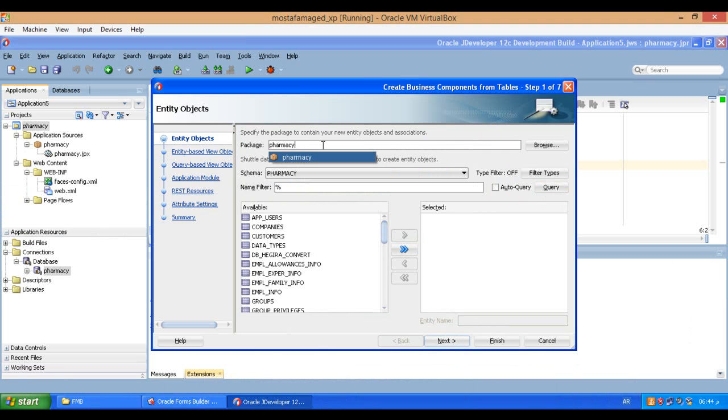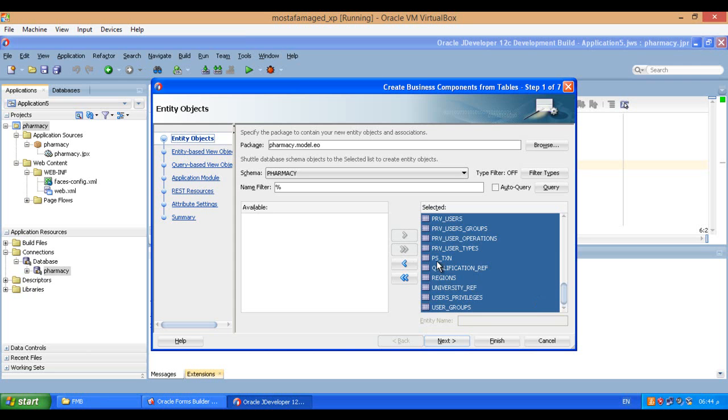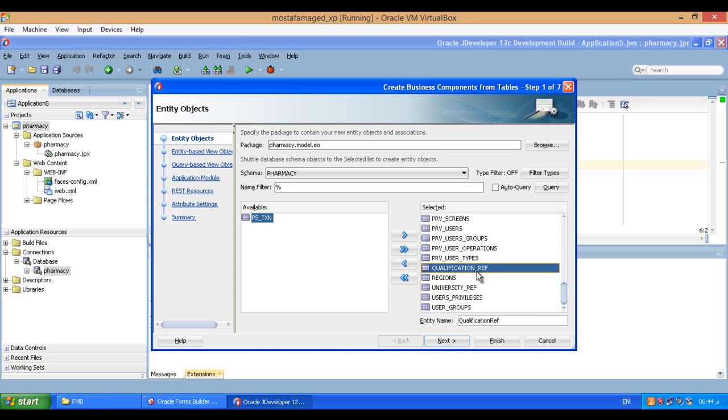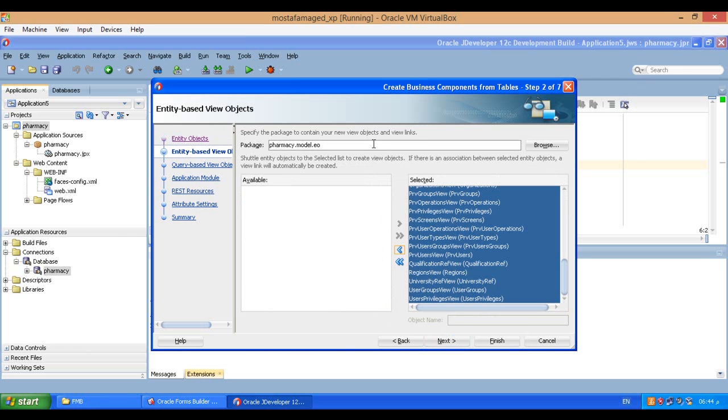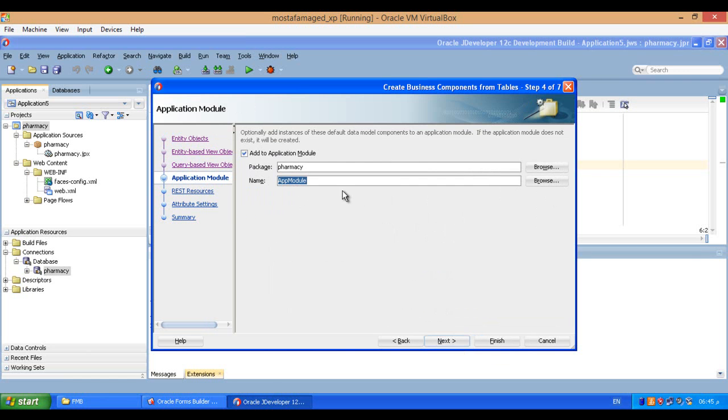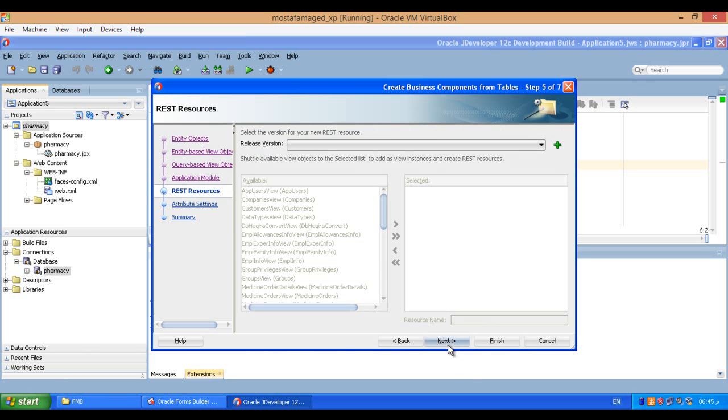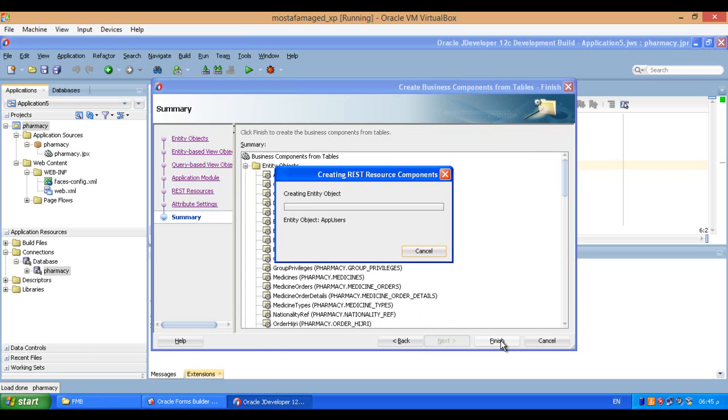Now I'm going to select my package. Let's make a different package for entity objects. I'm going to select all tables. Maybe whatever I don't need, I can remove it. Then view objects. Of course, this is a normal wizard. Application module. And finish.